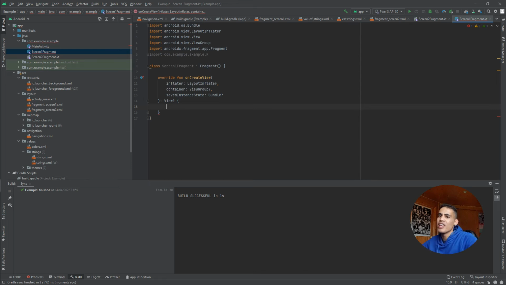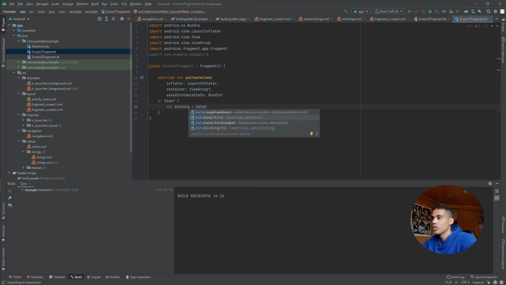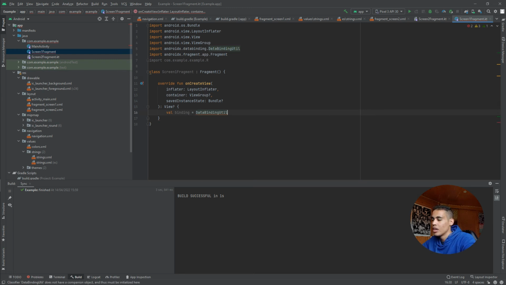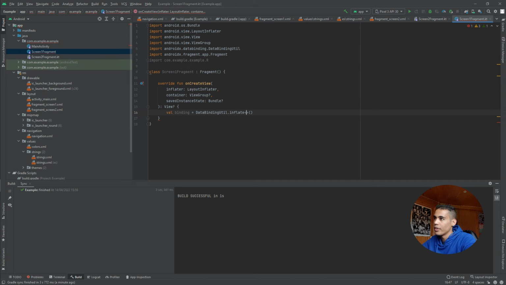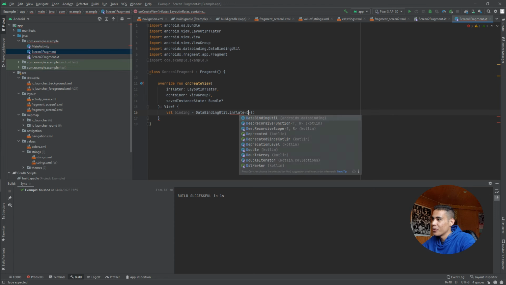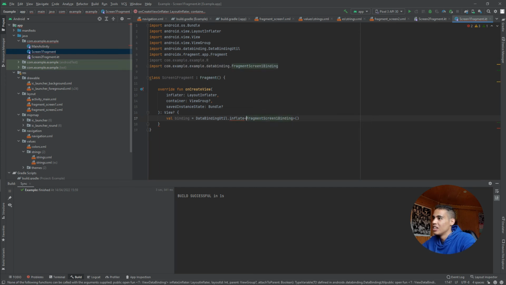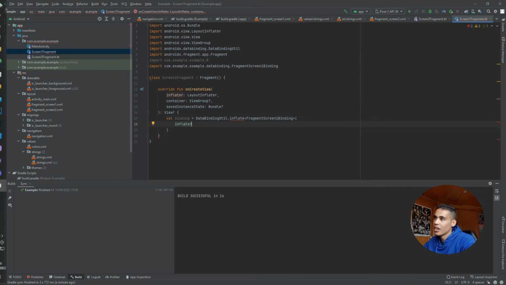And how do we bind everything into one variable? So first of all, we are going to create the variable called binding, and here we need to import one library, which is the DataBindingUtil. So from this, we have one method which is inflate. So we are going to inflate the binding by using another class. So here we need to import FragmentScreen1Binding, okay. And now this receives some elements such as the inflater that we have up there, here.